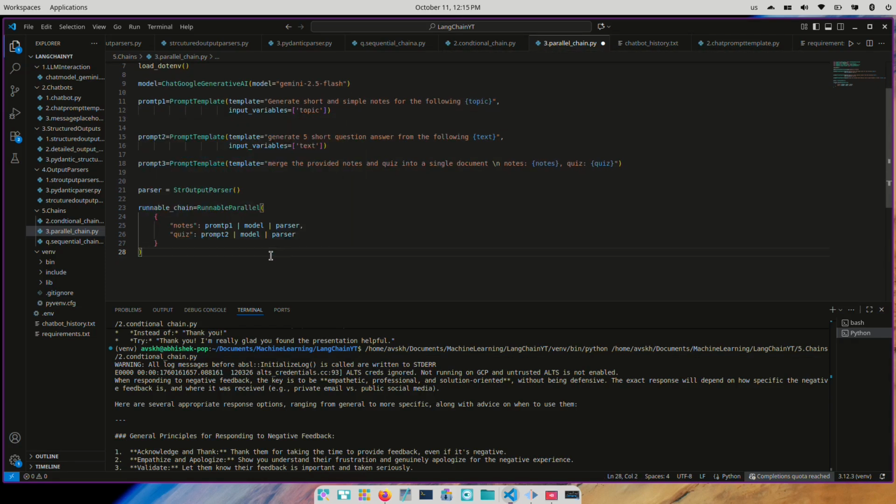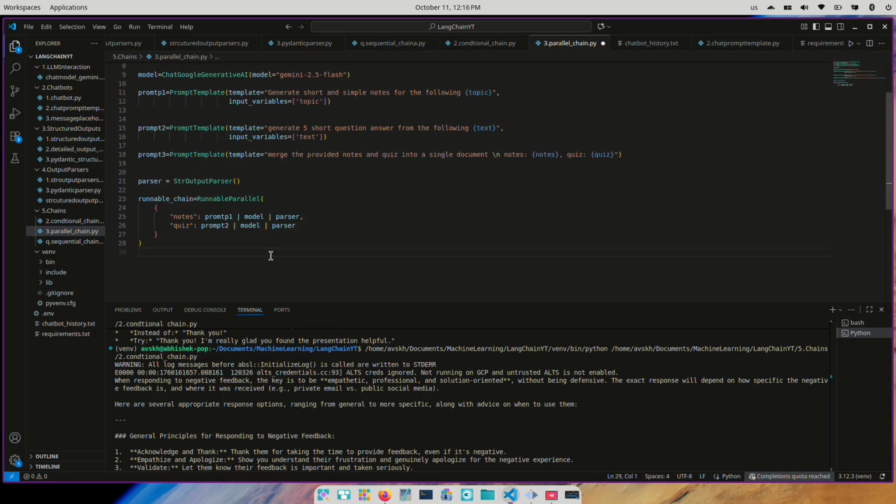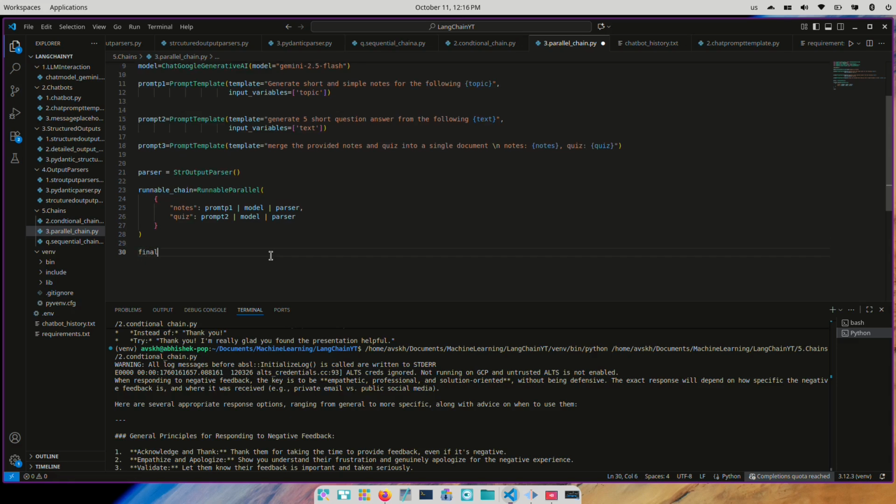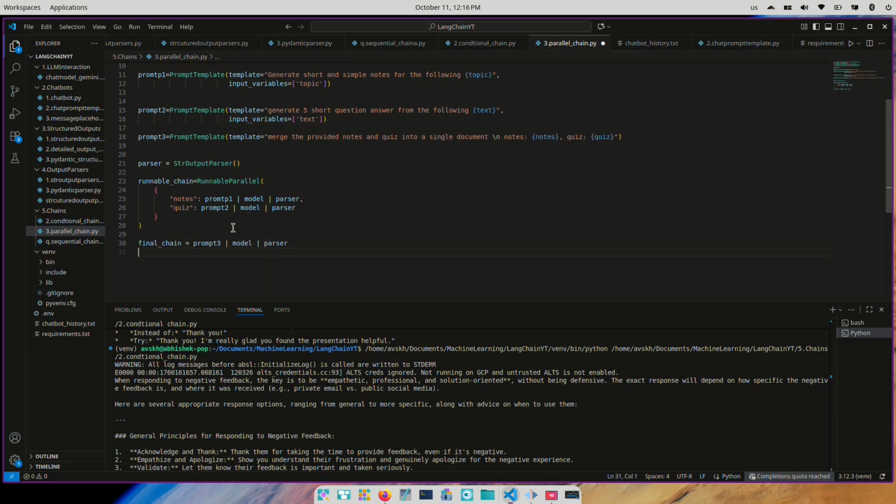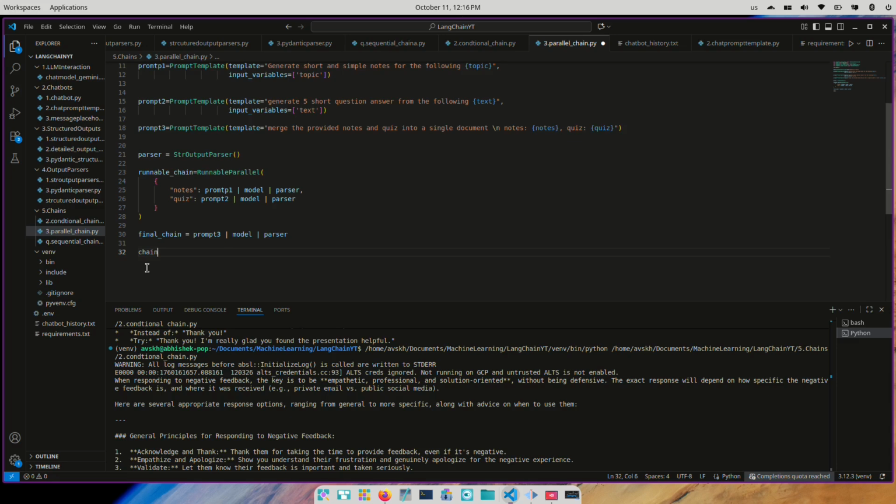Now we'll call our final chain, which will be prompt 3, and then model, and then parser. Now we'll combine the sequential chain here, final chain, and then the parallel chain, runnable chain here. We'll call it chains equals to, first of all, we'll execute our runnable chain, and then we'll execute our final chain.